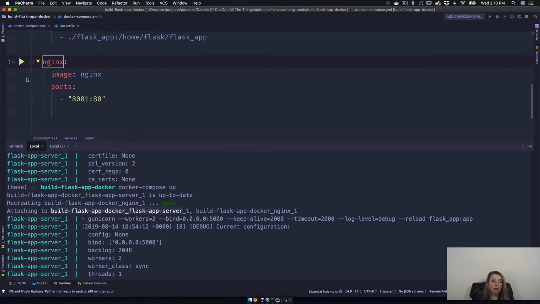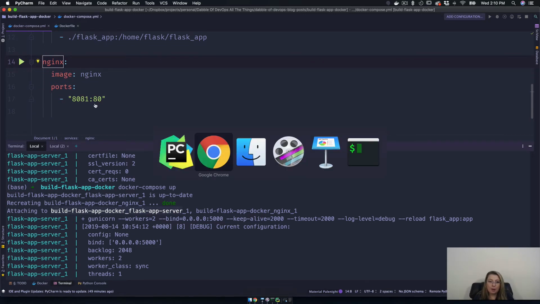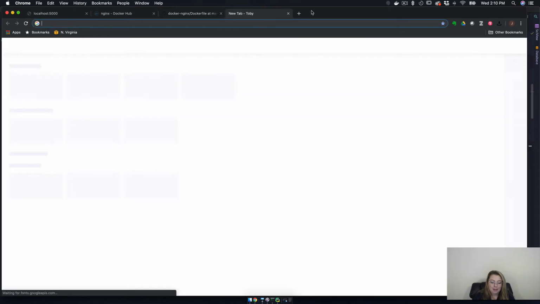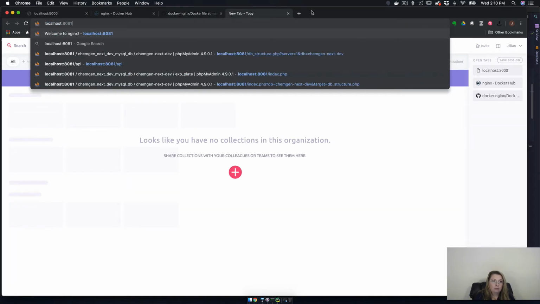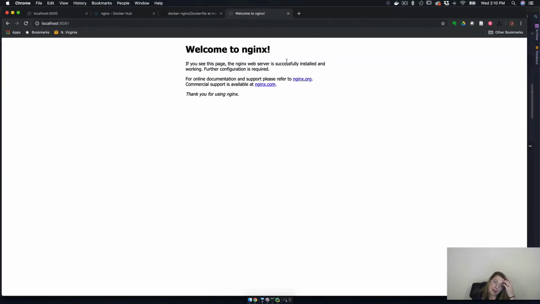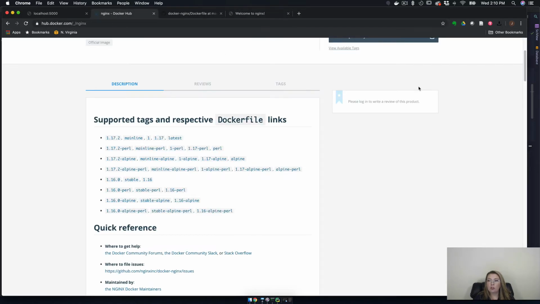So here it is. We have Nginx. It's on port 8081. I didn't get any warnings about that port being taken this time. Okay, and then we can see we have this Welcome to Nginx, and this is coming up directly from our Docker container.